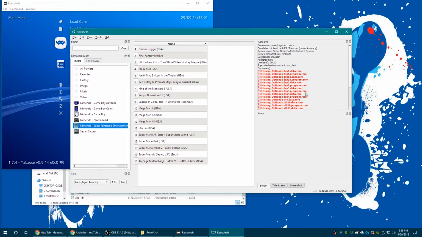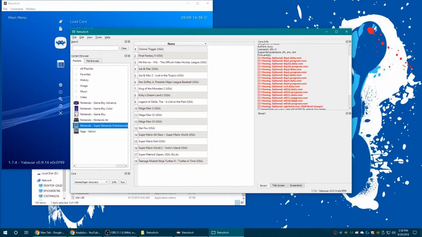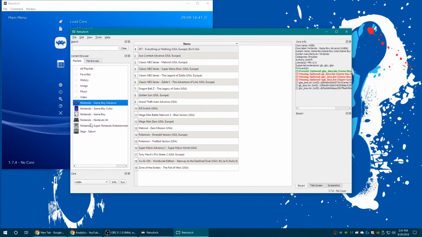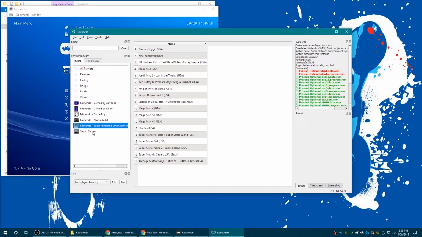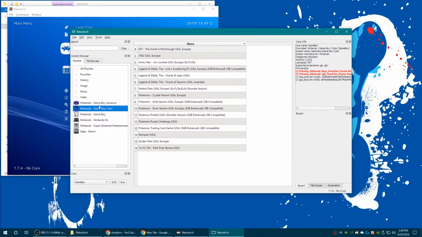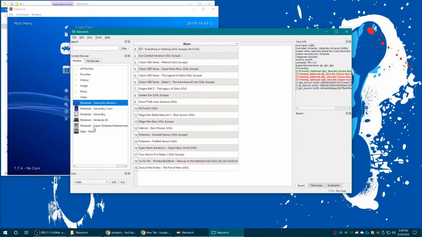As you can see on Hygen, it just needs a ton. Alright, so I went ahead and got all of my system folders set up again, and now when you click on Saturn, you can see that the BIOS is once again present. And of course, the cores do stay set once you're able to successfully set them and use them.